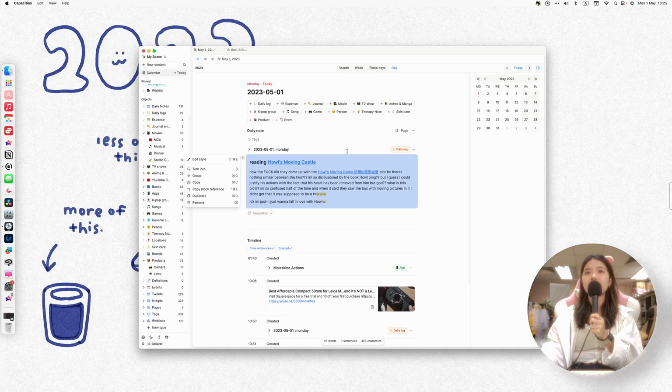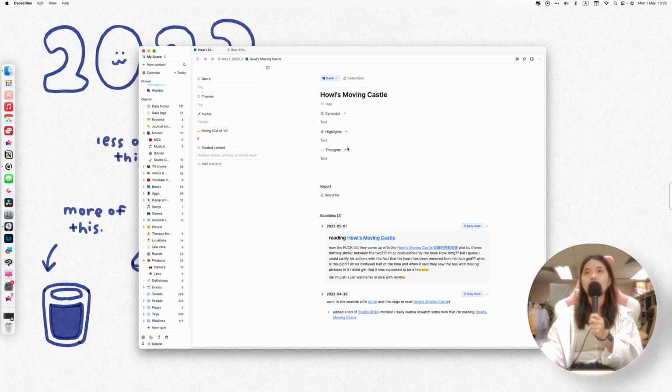But you can also just move these things back to their pages where they belong if you want to do that. But I don't really like doing that because I just really want to get down information as quickly as possible. So theoretically, I could cut this entire block and paste it into Howl's Moving Castle to the thoughts section, but I don't really like doing that because I like to do an organized thought part at the very end when I finish the book.